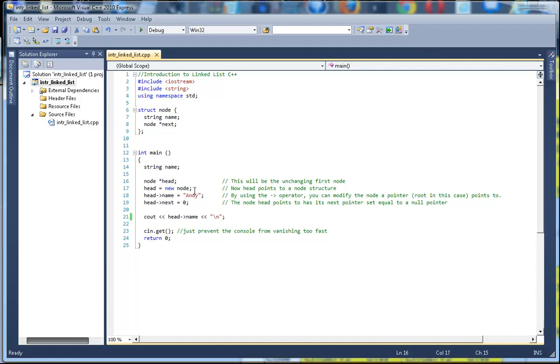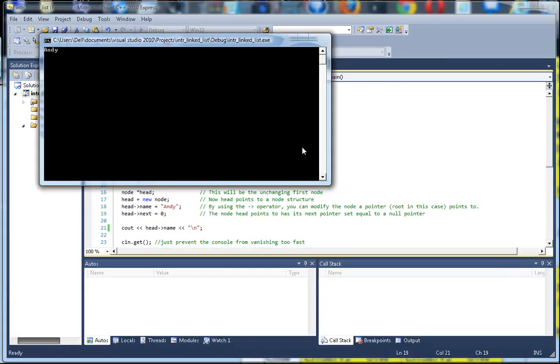The head is set to a new node, so some memory is taken up to have a node at all that we can put data into. Then we put some data into the name part of the node, the data part or datum part, and then we set the next, that's the pointer, to null, that's to 0. Now if we output, we should see Andy as the name part of the head node. The cin.get here just holds the console output for us to see. So if we run this, what we should get is Andy, as we do.